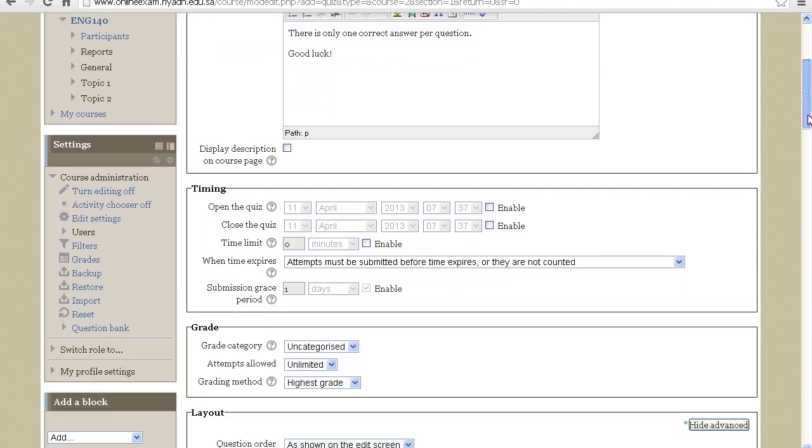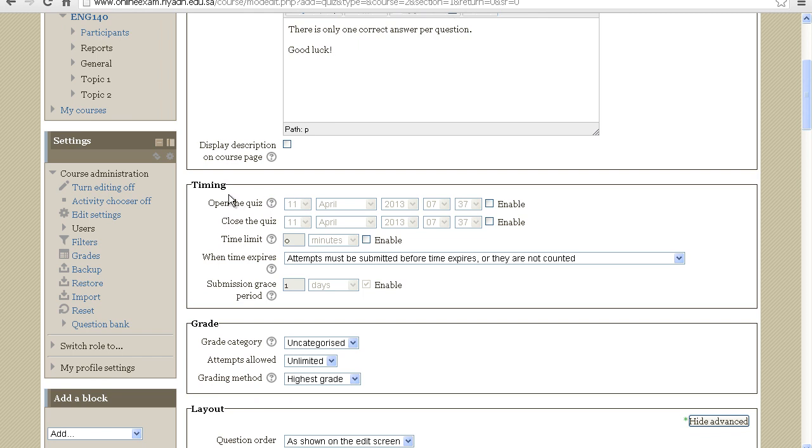the next option is timing. Now, if the timing has not been provided to you through the administration at the time that you create your exam, you can choose not to enable this yet and come back later and edit this. But if I know, for example, when and what time my exam will be, I can enable these options.